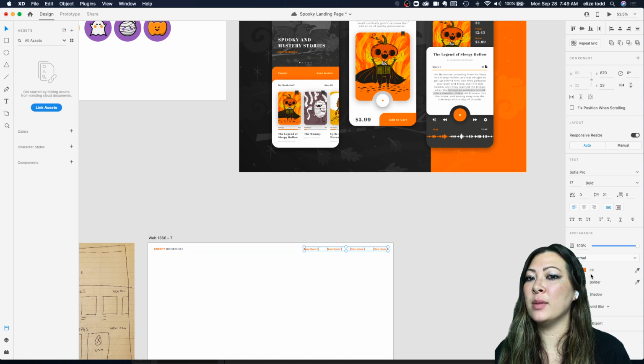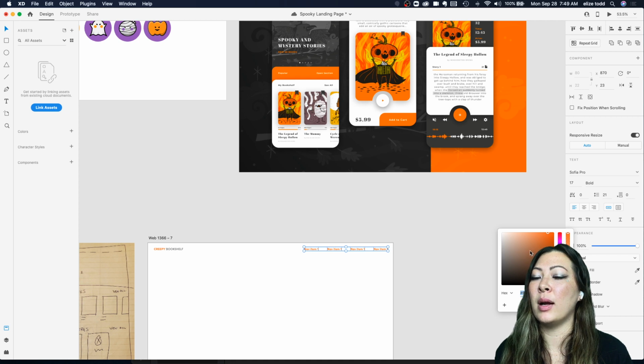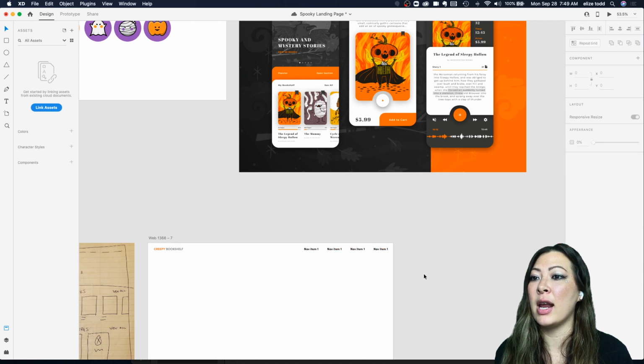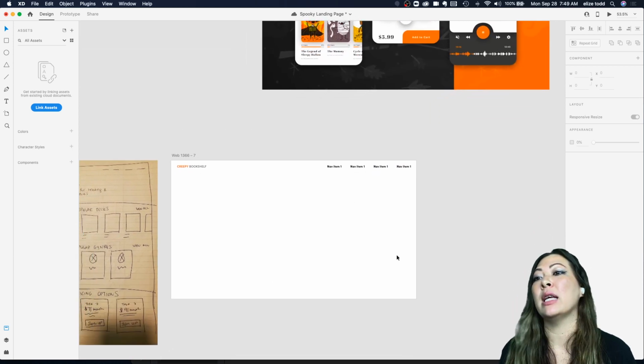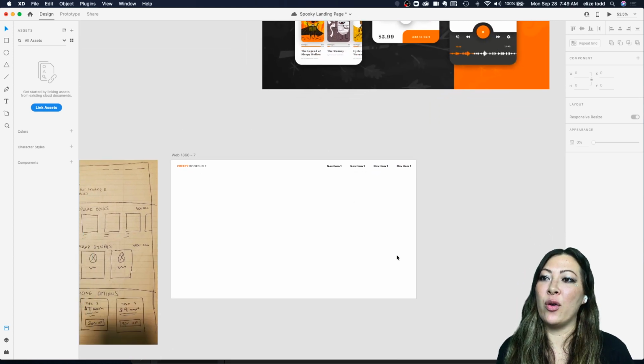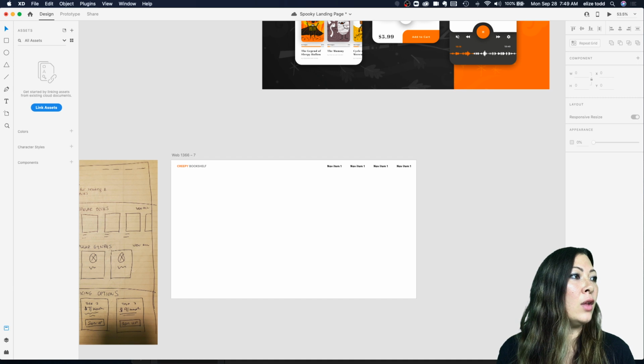I'm going to just change them to black for now, and we'll change them out later because I'm going to put a big background image in here. And so I'm going to have to adjust this accordingly to the background. Okay.